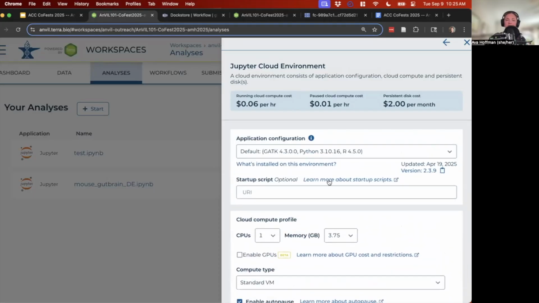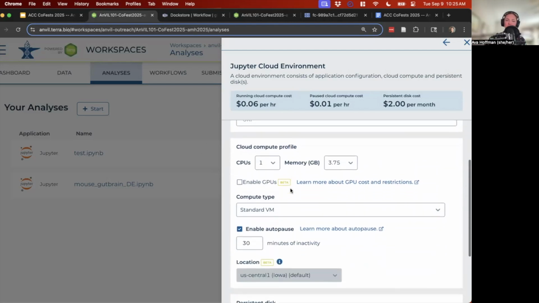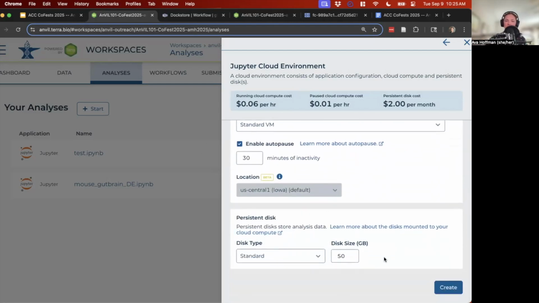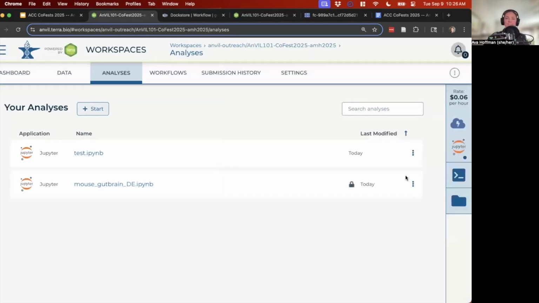And notice here that there's a number of different configurations you can have, different software versions, and disk size. If you like, you can also enable auto pause to save funds on your computing environment if you're inactive. And we'll go ahead and hit create. Okay, so that's started provisioning.